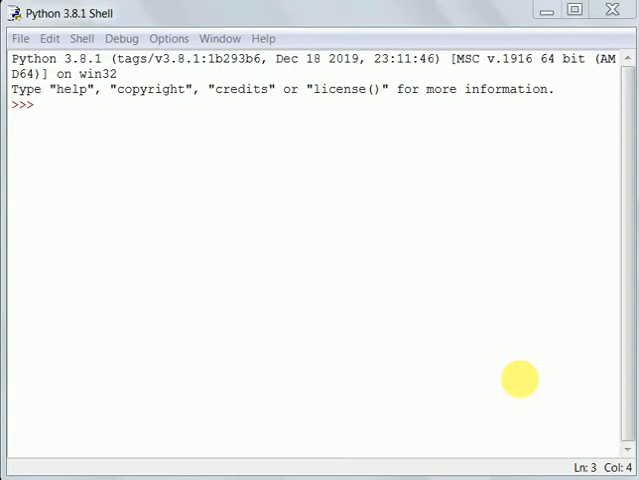In this tutorial we are going to learn about the different data types. You must have learned that a is equal to 10 is an integer, and if I write something like a is equal to "class", then it will be a string. So let's start with the string.